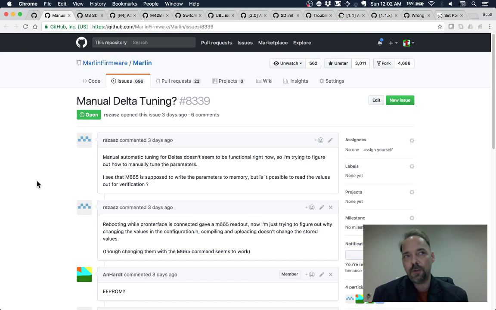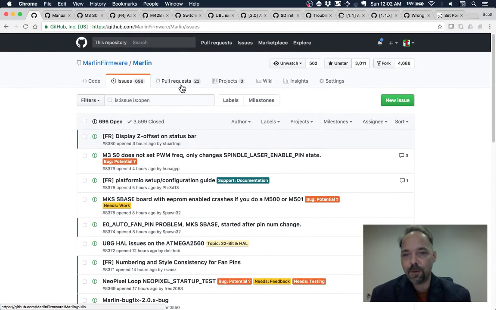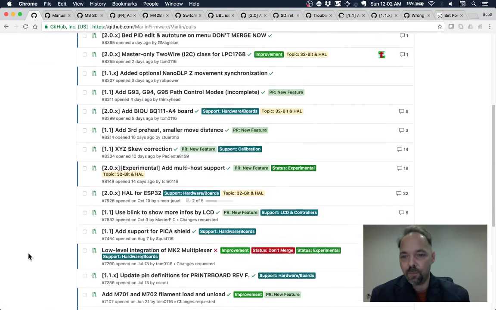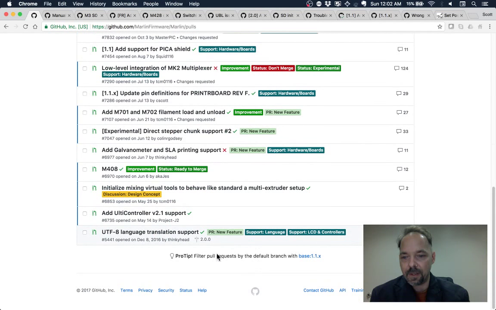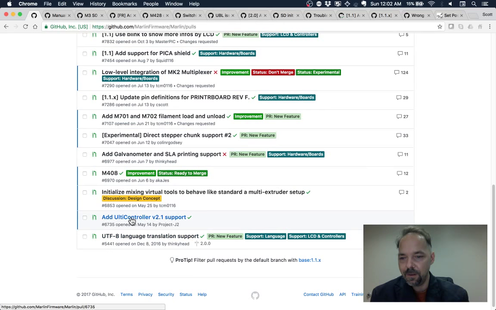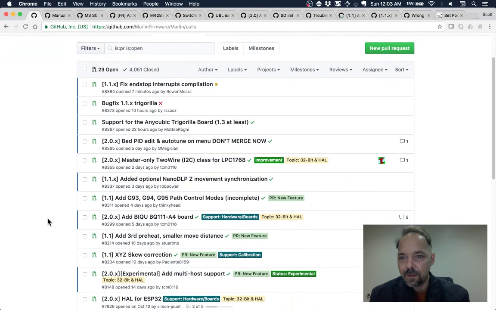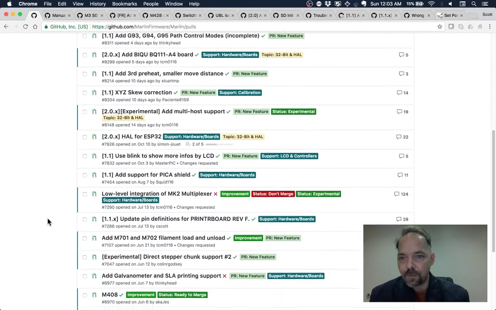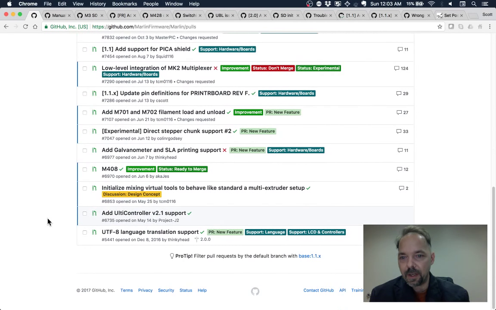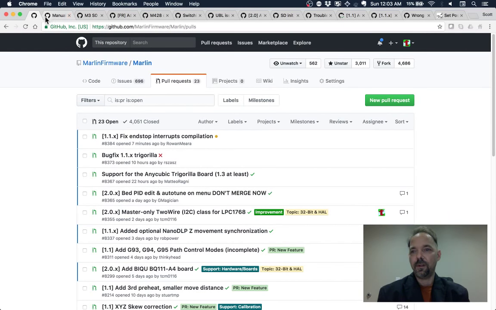So I have an Ultimain, or one of those, sitting in the pull request pile. I think it's probably the very last pull request. Yeah, Ulti-Controller 2.1. Is that it? So it's somewhere in my list, but it's something that I need to work on at some point. But it'd be fun to have those kinds of things.